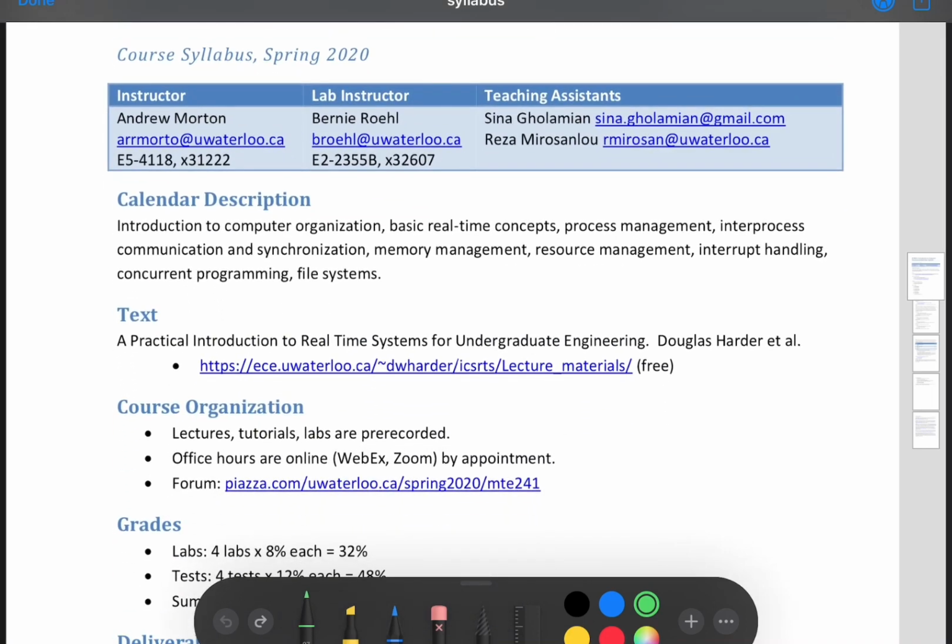The calendar description says it covers computer organization, so that's like processor, memory, I/O, basic real-time concepts, process management, inter-process communication, synchronization, memory management, resource management, interrupt handling, concurrent programming, file systems. We're doing all of that except the file systems. We can't really practice that with the lab setup that we have, but I cover some socket programming, which is very useful, and a few other things that aren't listed there.